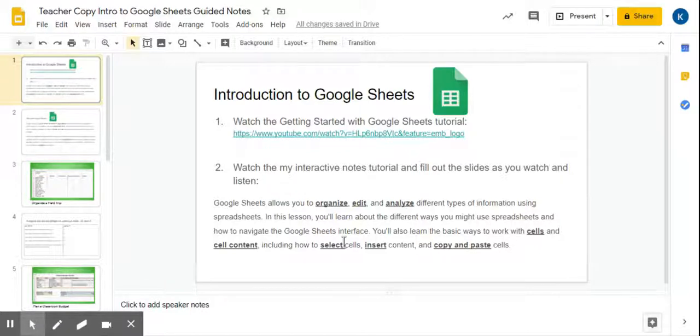Google Sheets allows you to organize, edit, and analyze different types of information using spreadsheets. So you're going to fill in the blanks: organize, edit, and analyze, just like in class. In this lesson, you'll learn about the different ways you might use spreadsheets and how to navigate the Google Sheets interface. You'll also learn the basic ways to work with cells and cell content, including how to select cells, insert content, and copy and paste cells.